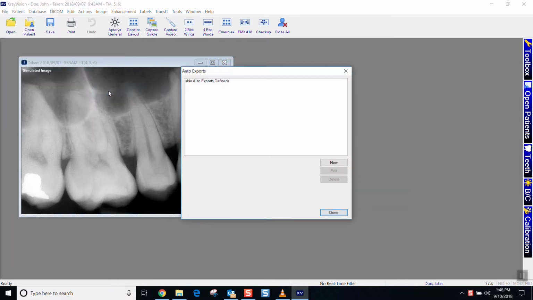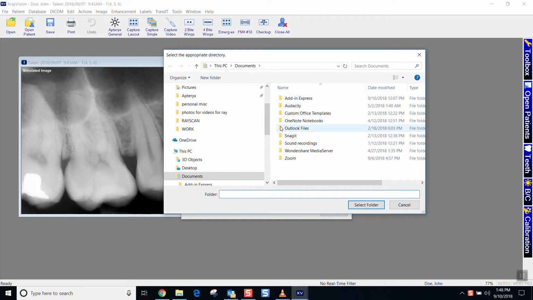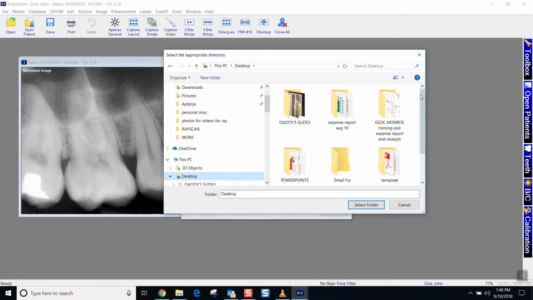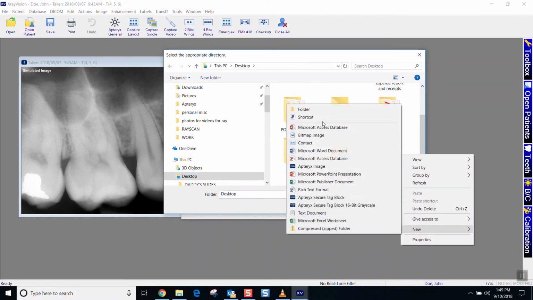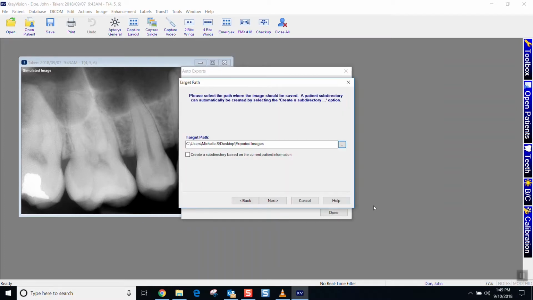So let's click on Auto Export. We don't have one defined, so let's create new. Let's call this Exported Images. Clicking on Next. The target path, let's choose a place on our desktop is what I like. I'll click on Desktop, and how about I right-click, go to New, the very top folder, and I'll create a new folder, Exported Images. I'm going to select that folder, make sure it's highlighted in blue, and OK.